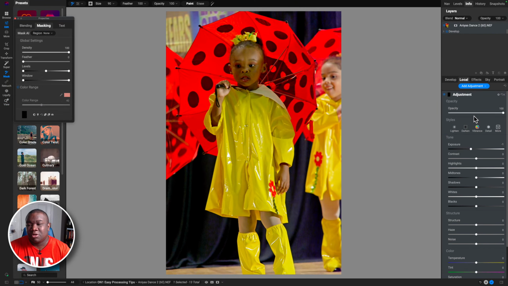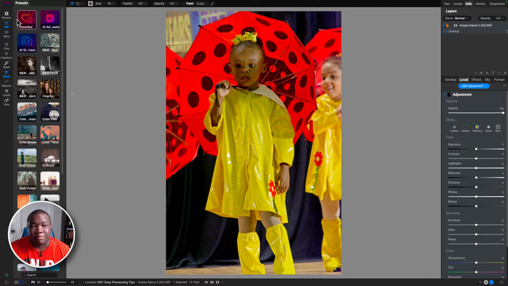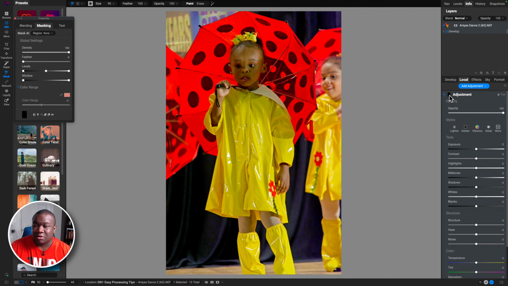What I'm going to do is go ahead and double click exposure to reset that. And the goal that I have here is I want all of the attention to be on my daughter. Now, there's some AI masking tools that we can use. I'm going to go ahead and click on the mask here, and you'll see, let me close out my properties pane. When you click on a mask in ON1, it opens up this properties pane.